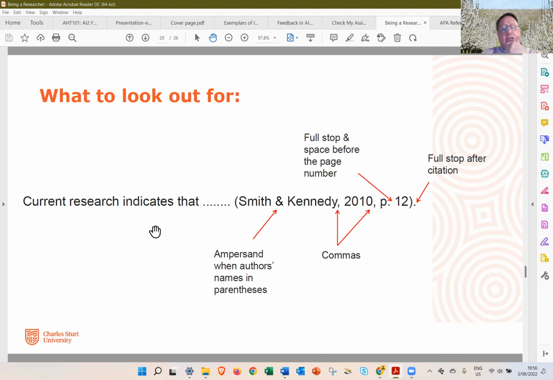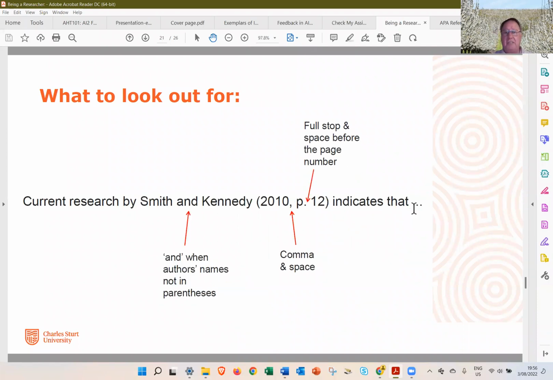Now, what I really need you to do is to pay attention to where the spaces are, where the full stops are, where the commas are, and where the brackets go. In this case here, we've got Smith and Kennedy. We're using the ampersand because it's inside the brackets. We've got a comma, a space, the year, a comma, a space, the page, abbreviated to P with a full stop, a space, the page number, close the bracket, and then a full stop at the end. And so this is really, really very important that you pay attention to all of this punctuation in your referencing. And this is extremely important.